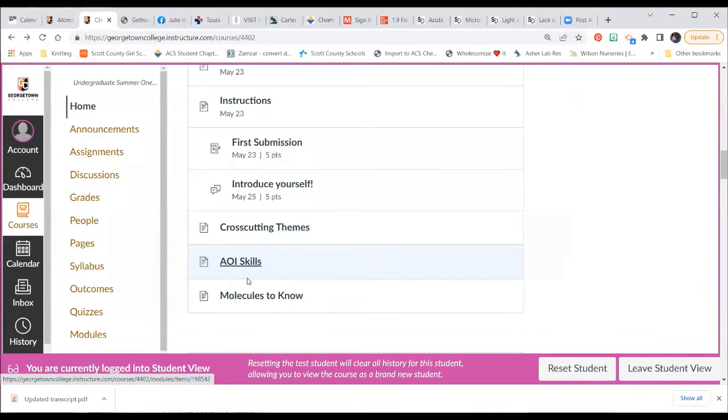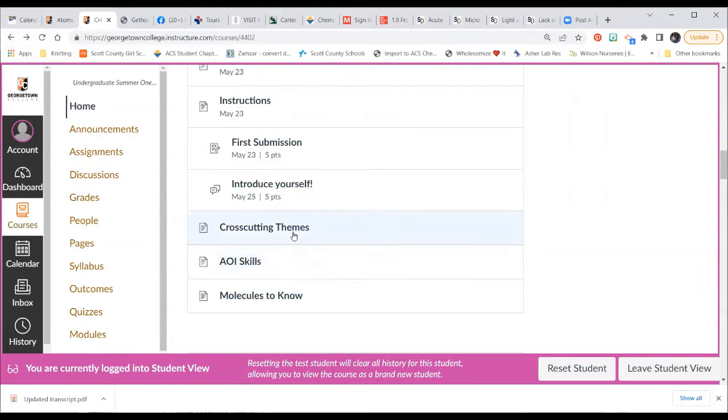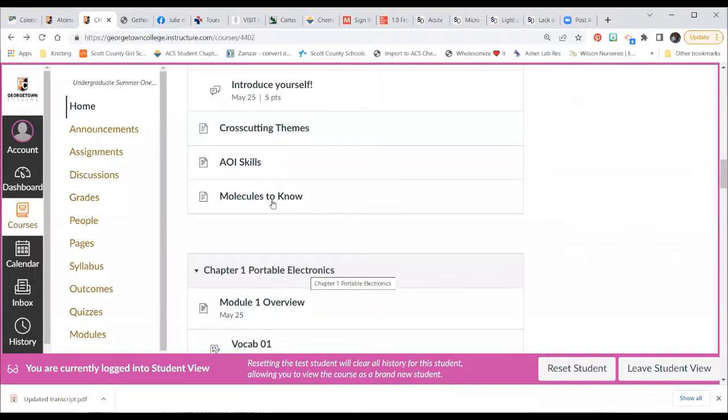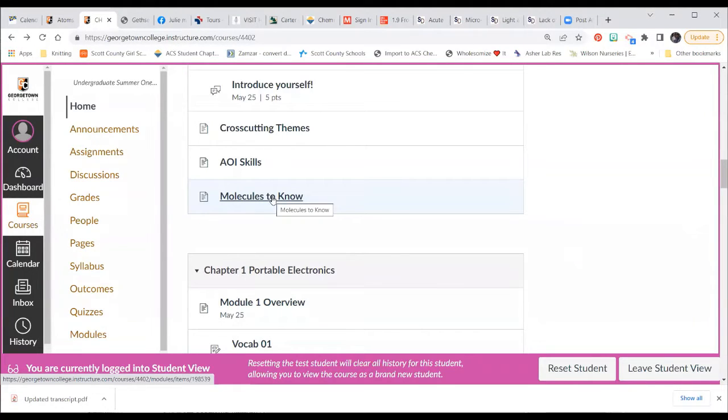The AOI, or area of inquiry, covers science as a general rule. And so because of that, I want to hit some of the cross-cutting themes that go across all sciences. And so you can see those themes here. And then there are certain molecules that I think are really important for you to be familiar with. And so those are under molecules to know. I'll have you memorize different sets of those. And so this link is here so you can constantly go back to that.